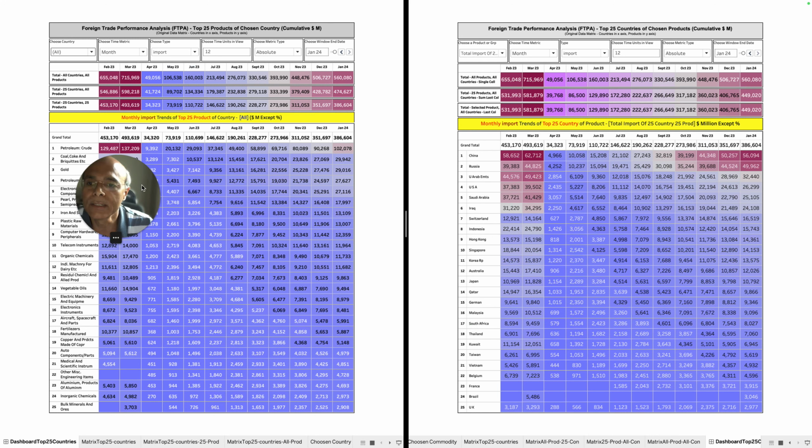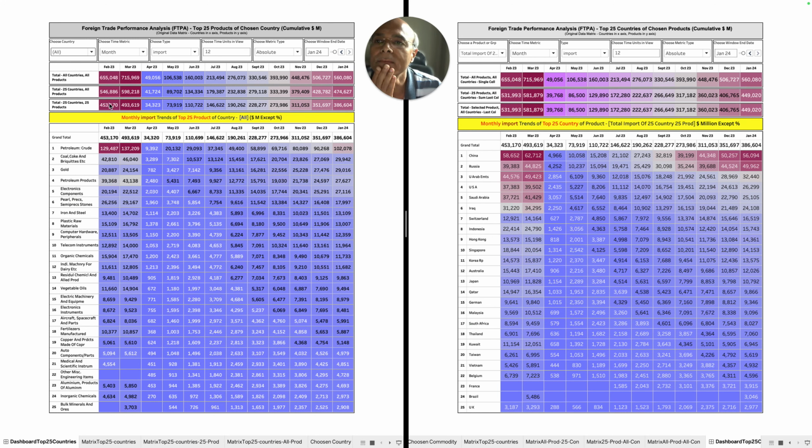If you look at this particular table on the left hand side of your screen, you will see that total all country product monthly basis has been put out here. So total import in absolute terms, on a cumulative basis till January, if you start with the financial year FY 23-24, from April it started with $49 billion. Now it has reached $560 billion. All countries, all products. Similarly, if you take 25 countries, all products, it is $474 billion. It started with $41 billion, and then if you do 25 countries and 25 products, it is $386 billion.